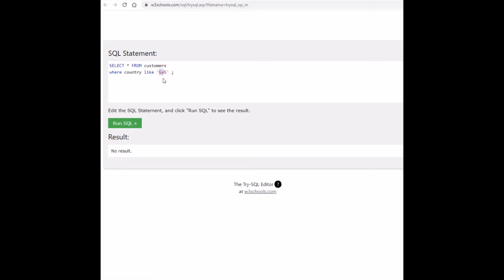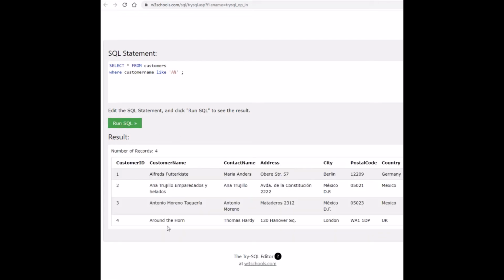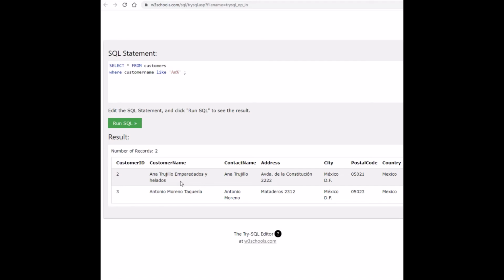Again, back to this, if we look for customer name, like I wanted to find every customer starting his name with A, so we have 4 records. But now you can see we have 2 records with AN. If I put N here and run it again, it will pull 2 records.